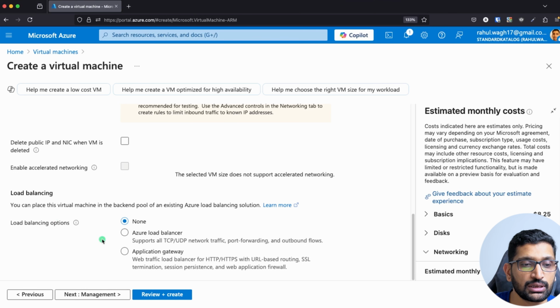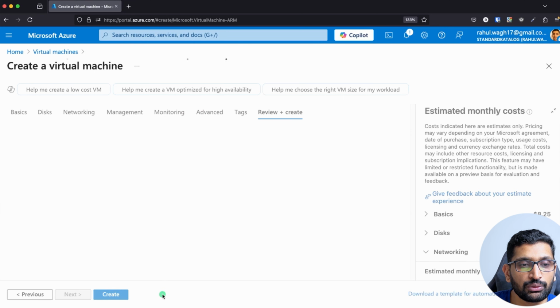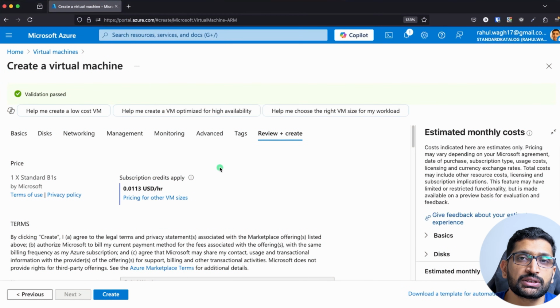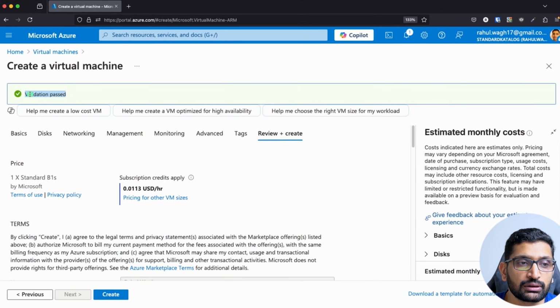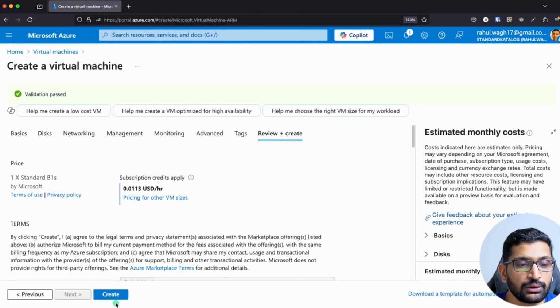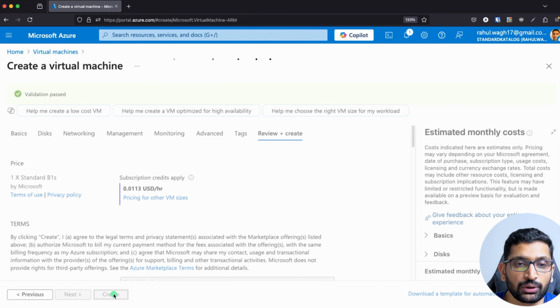And after that, just keep everything default. We just don't want to associate any load balancer or any other thing. Then click on review and create. And once the validation is passed, you will see that validation green mark over here. After that, you can simply click on create.